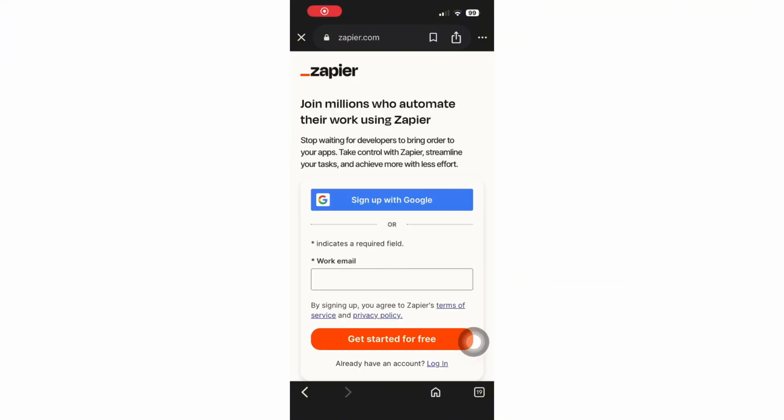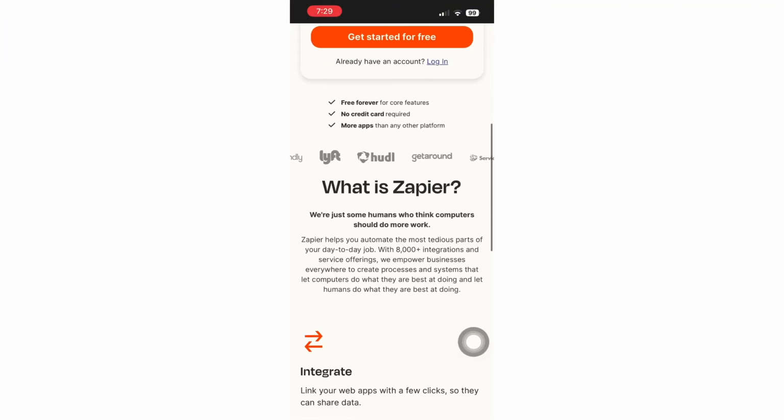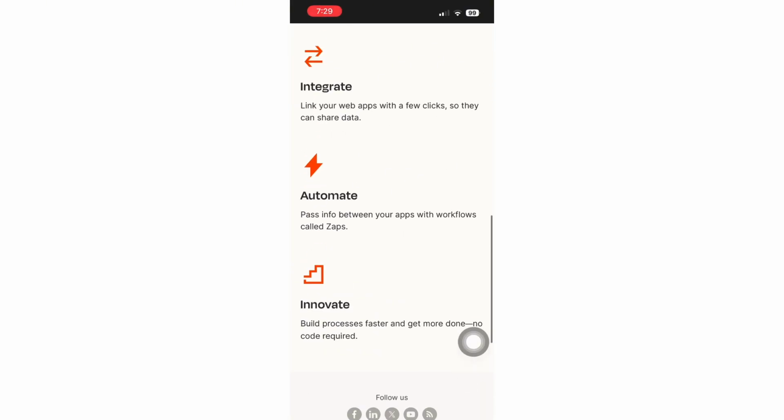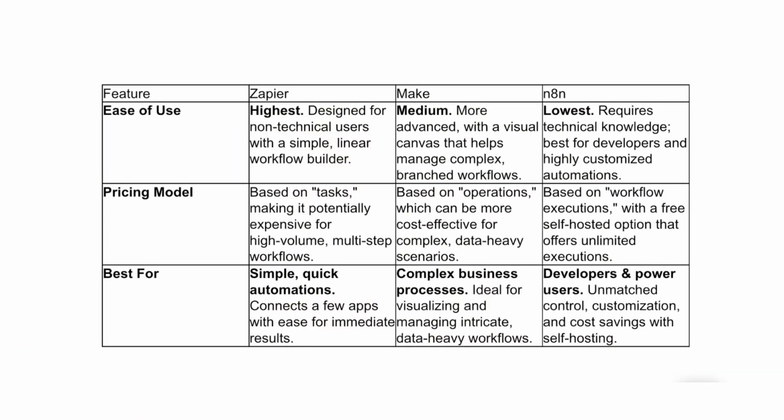And then Zapier is a million who automate different integrate application. This is actually for more on innovation and is accessible as well on mobile phones and to other devices. Now here's a table for more quick comparison.